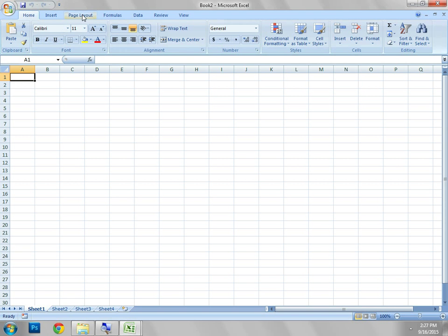The ribbon tab system contains different tabs, and under those ribbon tabs are groups that have different command buttons used for editing and formatting your workbook. So here we have the Home ribbon tab, which normally contains the most popular command buttons used in Excel. So we have here the clipboard group, the font group, the alignment group, the number group, the styles group, the cells group, and the editing group.